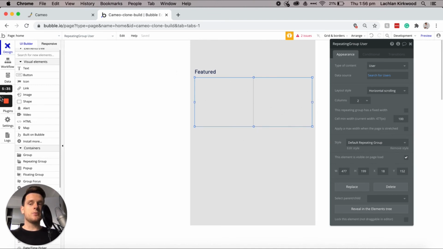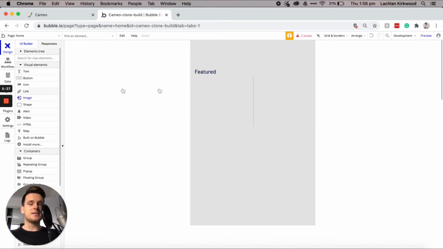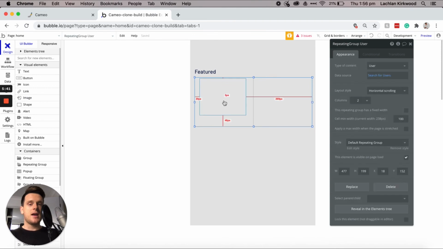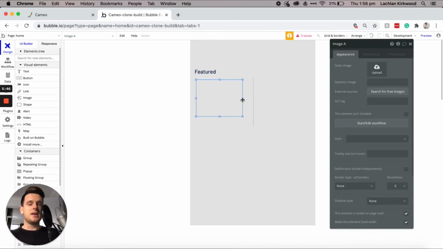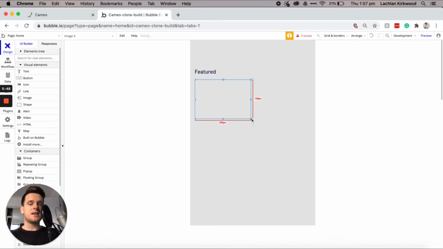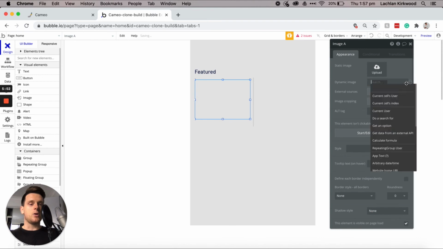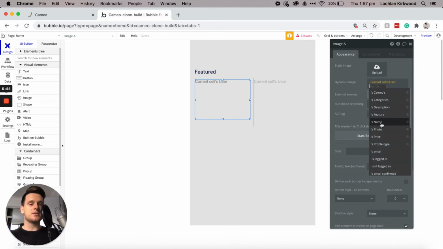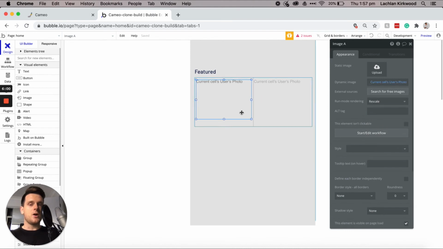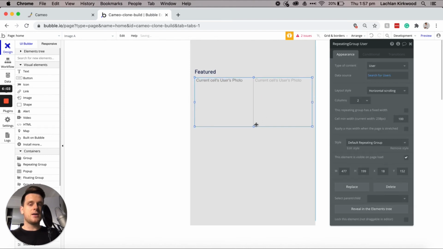Then within the repeating group, we'll go ahead and add in some dynamic data, and the first one will be an image element. And this image itself will want to display the profile photo of a celebrity. So I'll insert dynamic data, and I'll opt to display the current cell's user's profile photo. I'll then just format that there. I'll add a bit more space below.